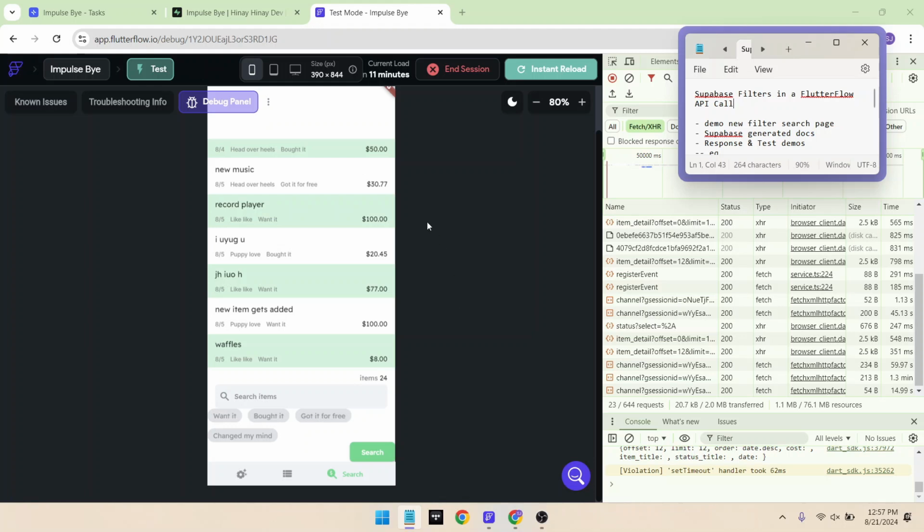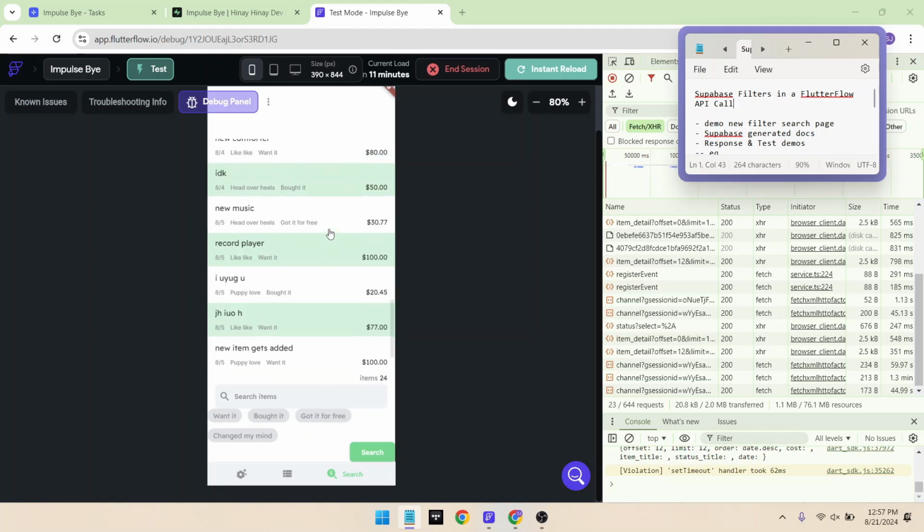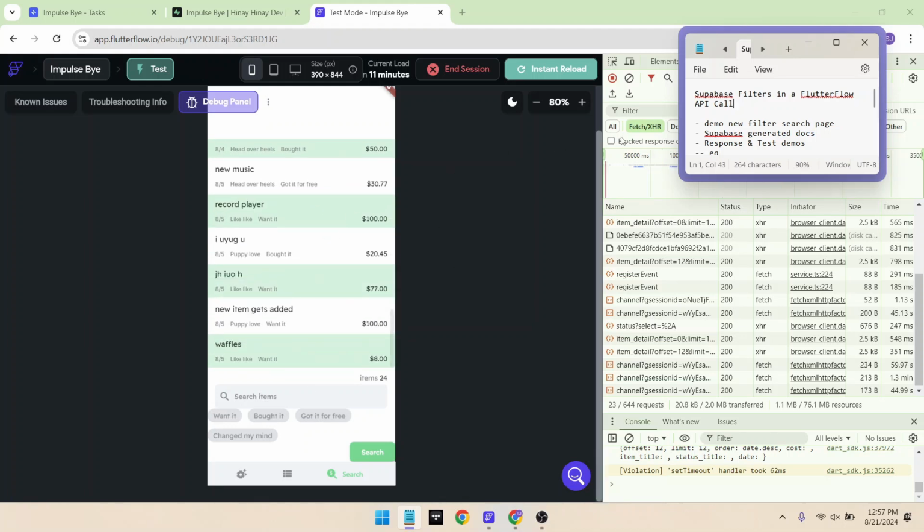Internet friends. So I recently added this search page to Impulse Buy, and I wanted to walk through how I added Supabase filters to my FlutterFlow API call because I couldn't really find a lot of information about it and had to figure it out myself.